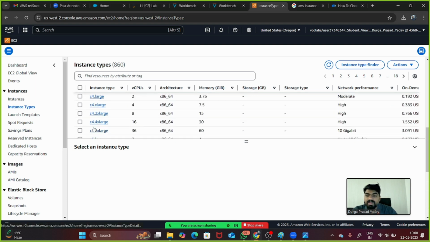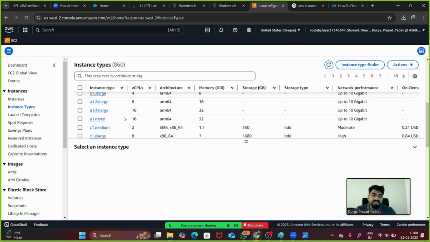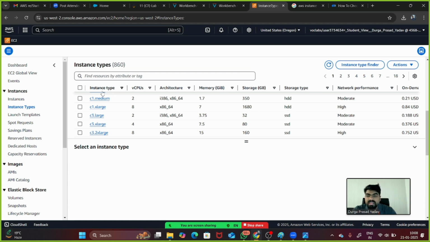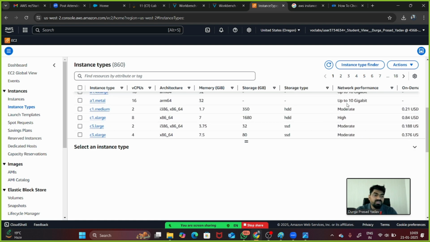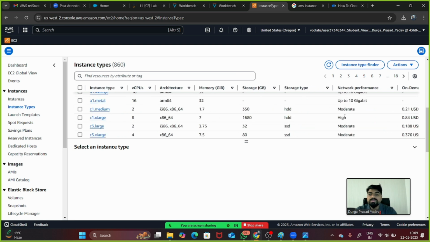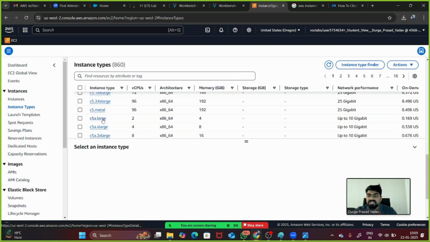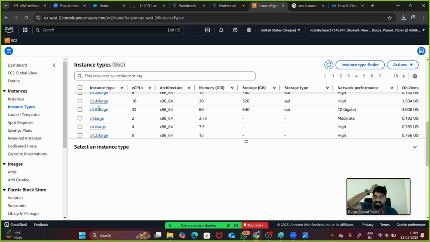If you see the general purpose, generally the combination will be quite simple. Here you can see the instance type, the number of CPUs, and the architecture of it. Memory means RAM in GB, you can get it here, storage in GB, and storage type, either SSD or HDD, and network performance, and the pricing, how much it will come if you take on demand on Linux or on demand on Windows. So overall, the entire instance type comes under general purpose or C for compute optimized, right?